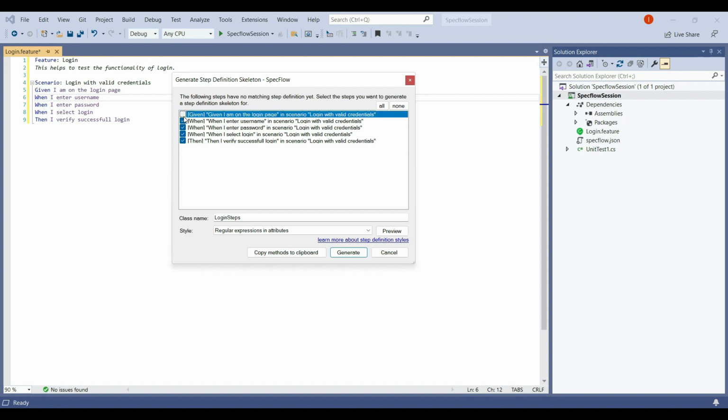If you don't want to generate a step definition for a particular step, you can uncheck it. But right now we are going to generate step definitions for all the steps. Here we have different buttons with their own functionality. One is copy methods to clipboard, another is generate. When you click on generate, it creates a class at the backend and then creates the step definitions. Copy methods to clipboard does not create a class, but provides all the step definitions on the clipboard, and whenever you want, you can paste them in any class.